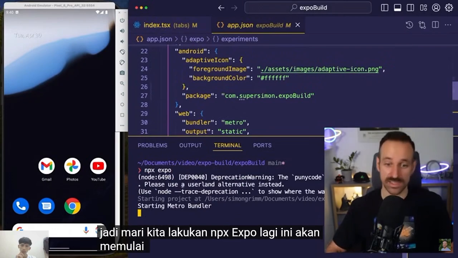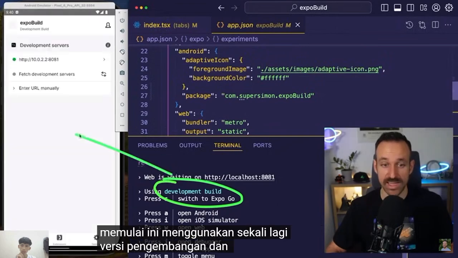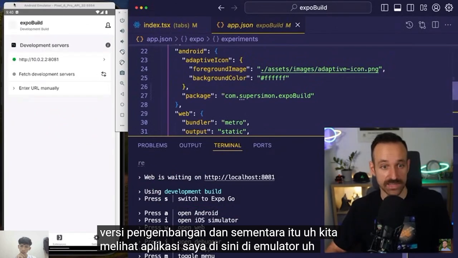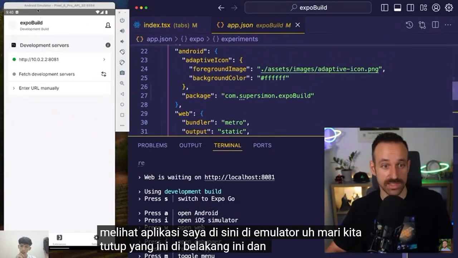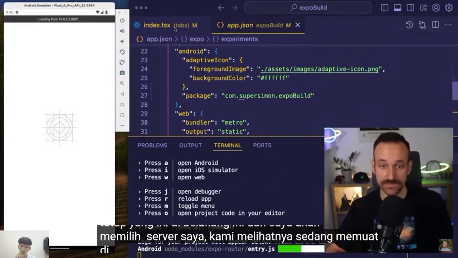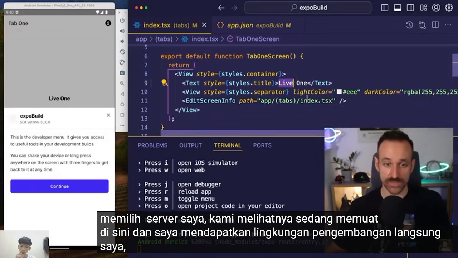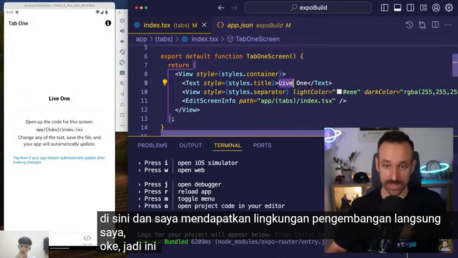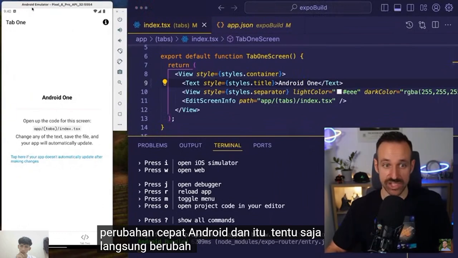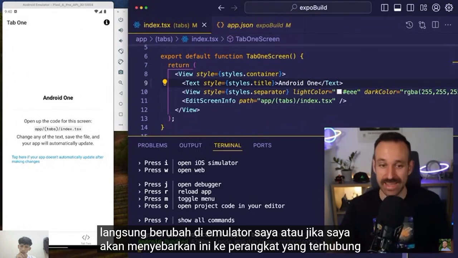This will start this. It is using, once again, a development build, and meanwhile, we see my app here on the emulator. Let's close this one behind this, and I'll select my server. We see it's loading here, and I do get my live development environment. Okay, so here we go, Android, quick change, and of course it instantly changes in my emulator, or if I would deploy this to a connected device.